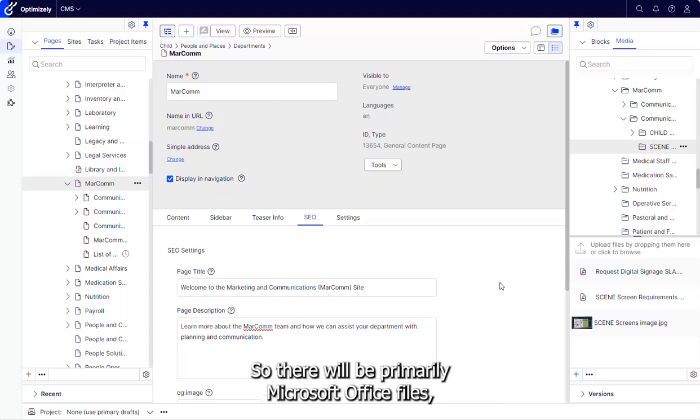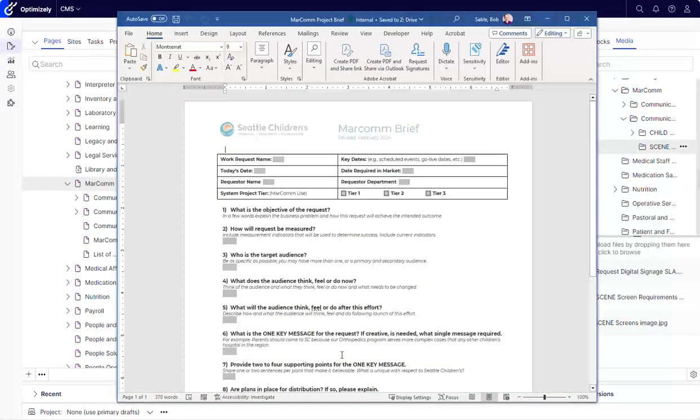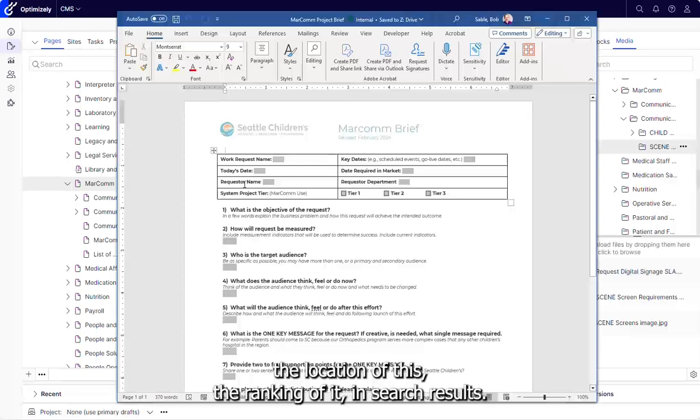library. So there will be primarily Microsoft Office files, things like Word, Excel, and PowerPoint. And then there are also PDF files. So I want to start with Microsoft Office. And as an example, I have a Word document that I'll show you how we can improve the location of this, the ranking of it in search results.